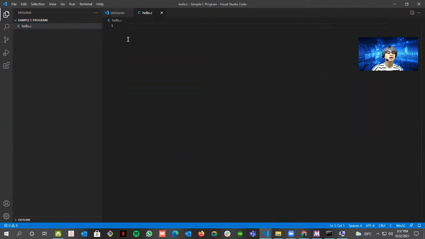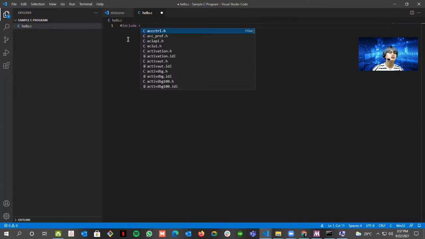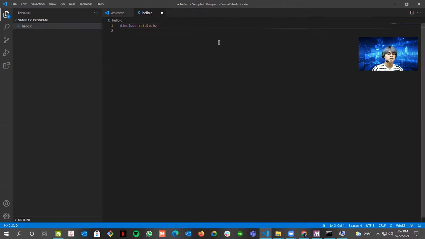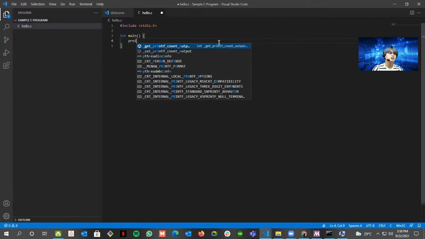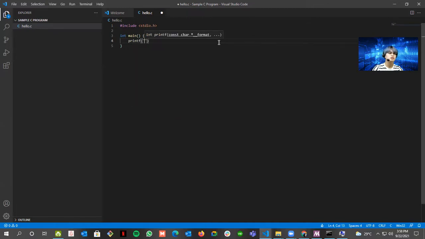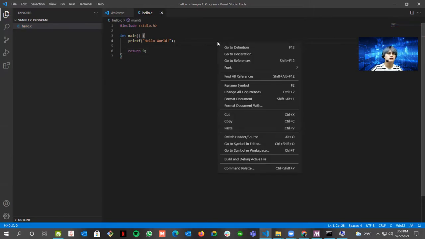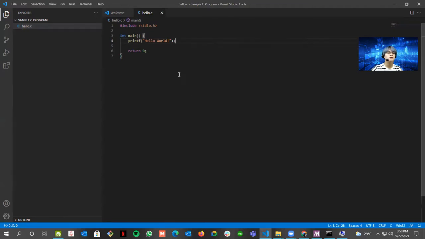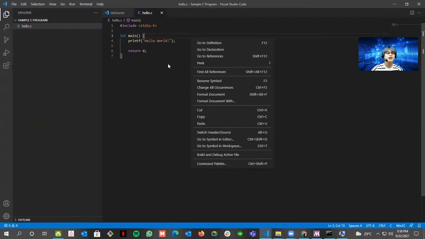Okay, so after that one, type in your code here. Maybe let's print hello world. And try if it works. Well, I guess that's it. And after that one, guys, right click. Sorry, I forgot to say the instructions. Then Build and Debug Active File.